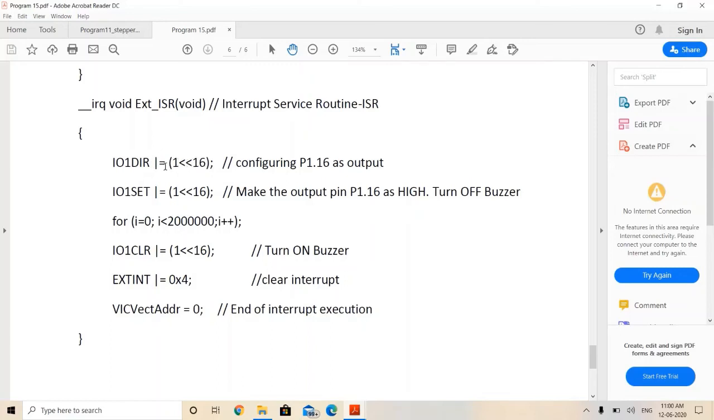Here it is an OR operator, so only pin number 16 is used as output. Other pins are not used as output, so it is not going to have any effect on the other pins. This is the direction only, selected as output. Now we want to make that pin number 16 high, and that will be set by using this register IO1SET.